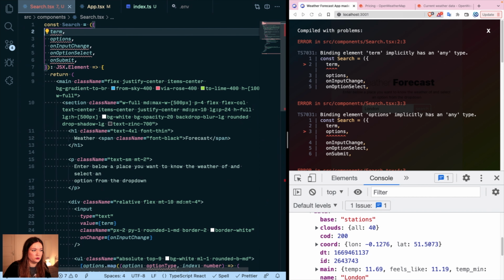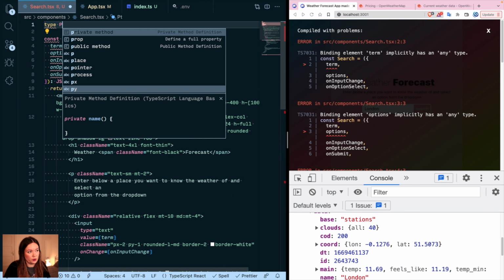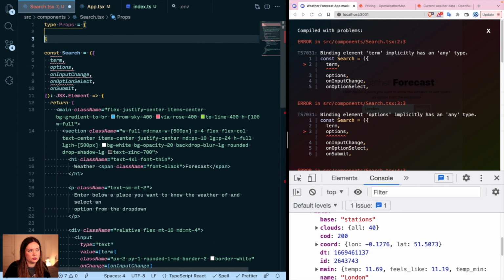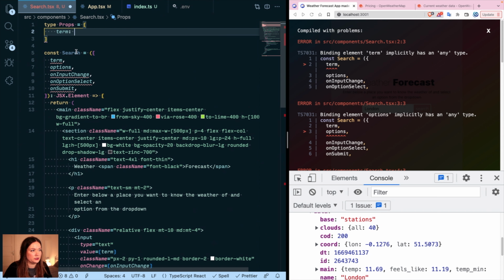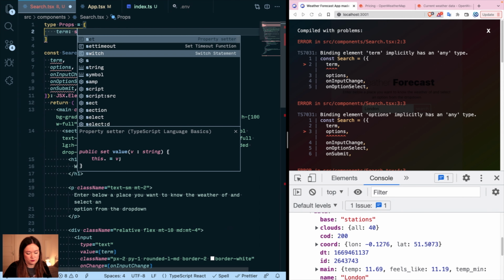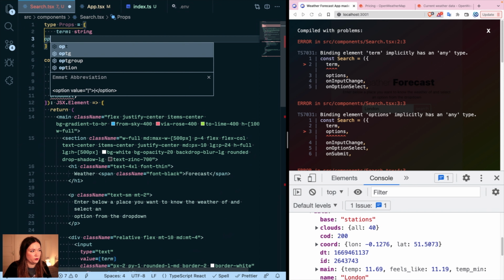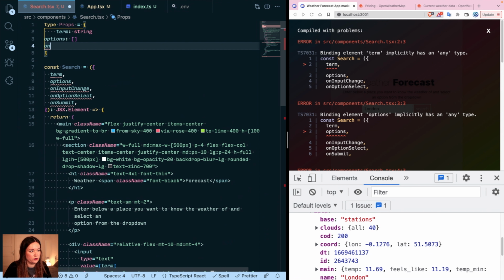So now we would need to define the types for it. Let's do type props. If it's limited to the component props, I like to just define it as props. It's just going to stay in that component, at least in our case. So term is going to be what we said. What was our term here? It's a string. Then we have options, which were an array, and we have on input change. And on input change is a function.